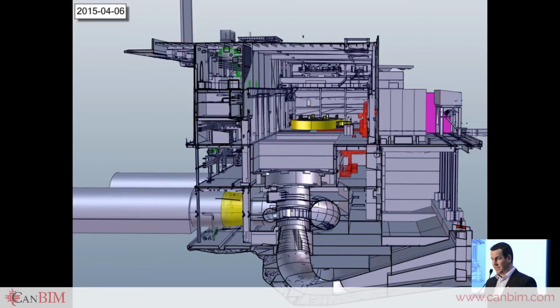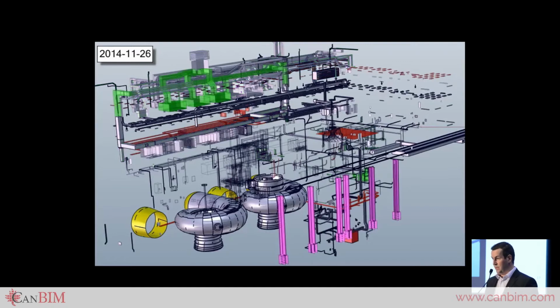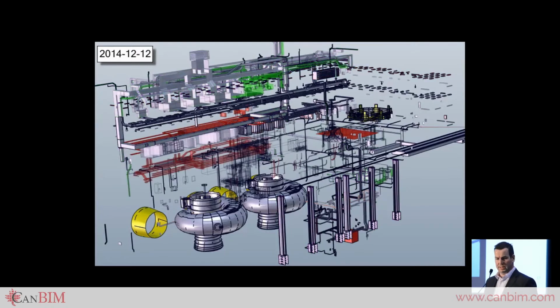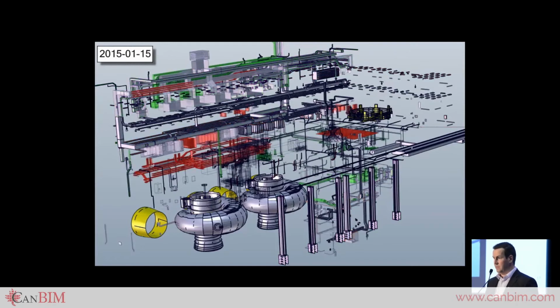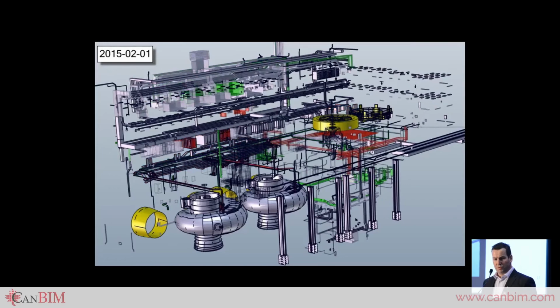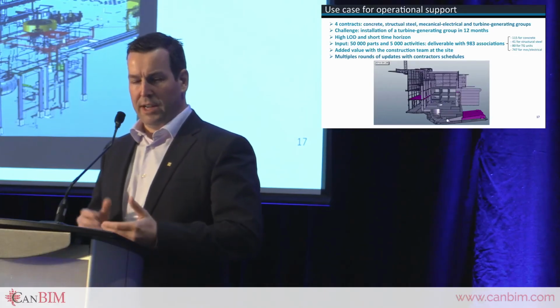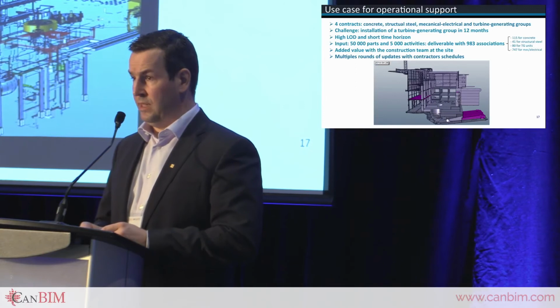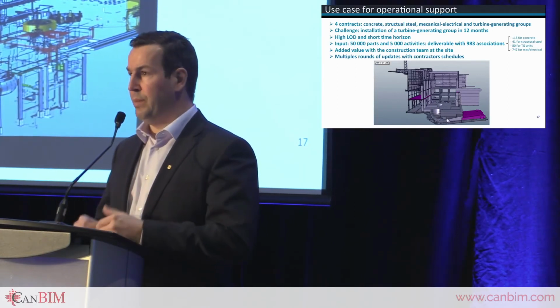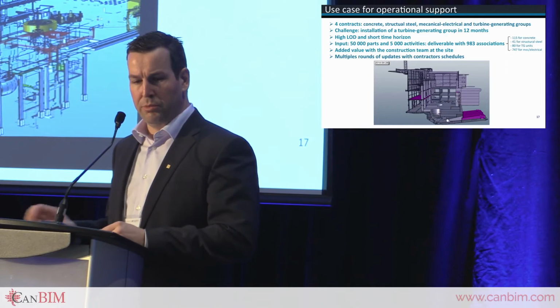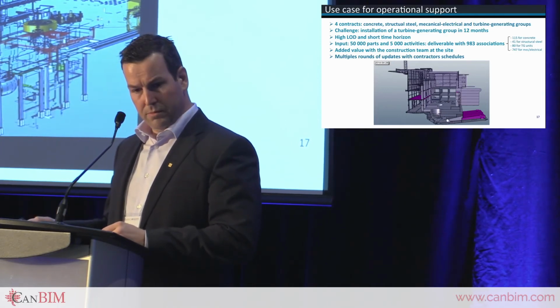12 months was a very short time frame. We had 50,000 different parts of 3D models and 5,000 scheduling activities, and we had a deliverable associating nearly 1,000 activities with 3D. And here you see the mechanical and electrical systems making up the bulk of the detail for the 1,000 associations, nearly 3/4 of them. And the added value was for the team on the work site. And with all of this, we had several rounds of updates.